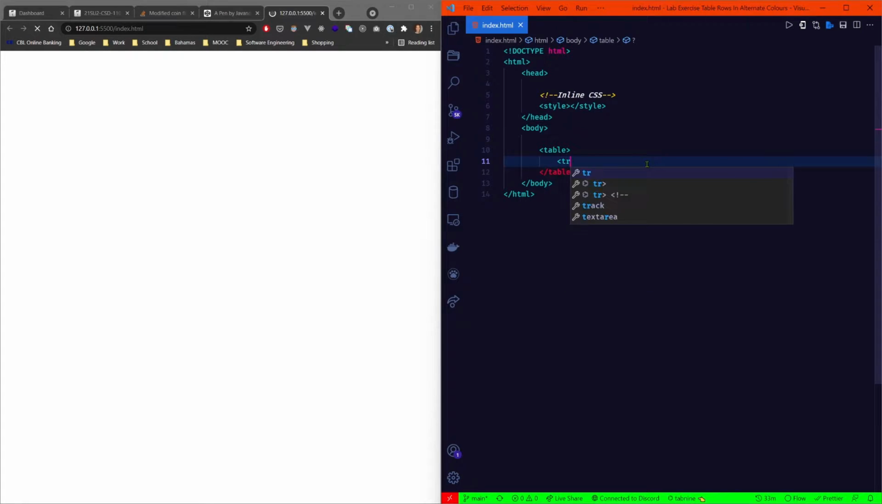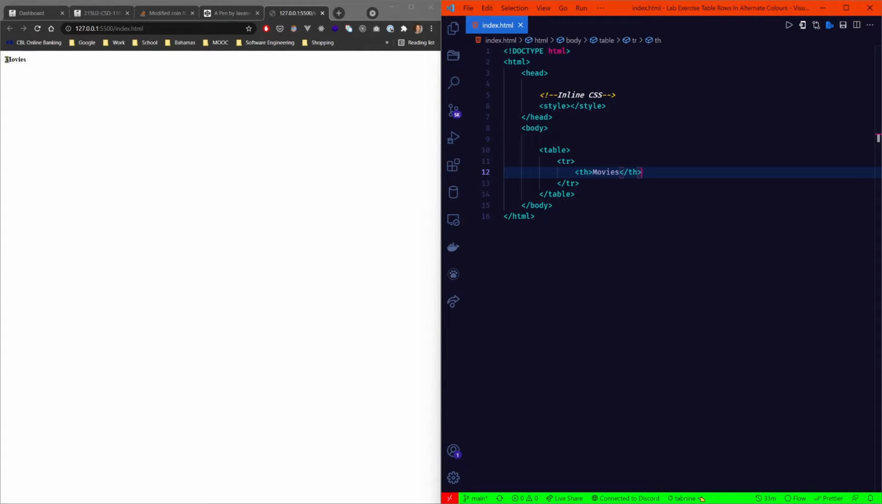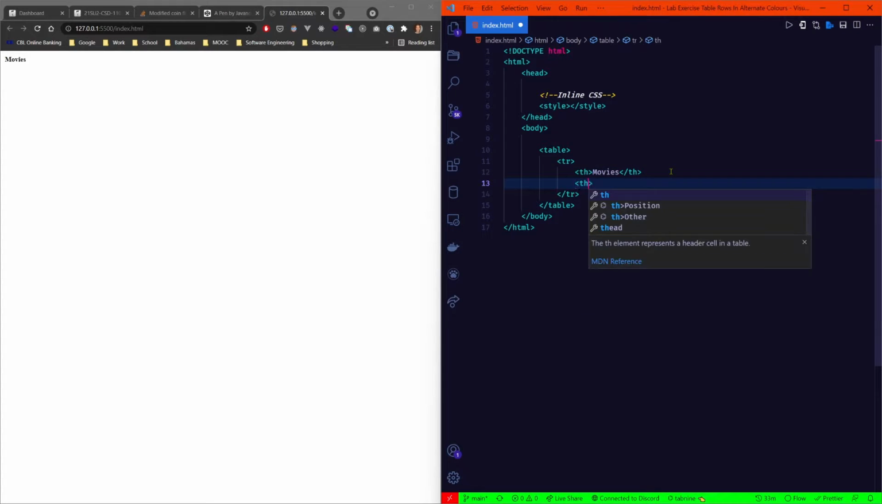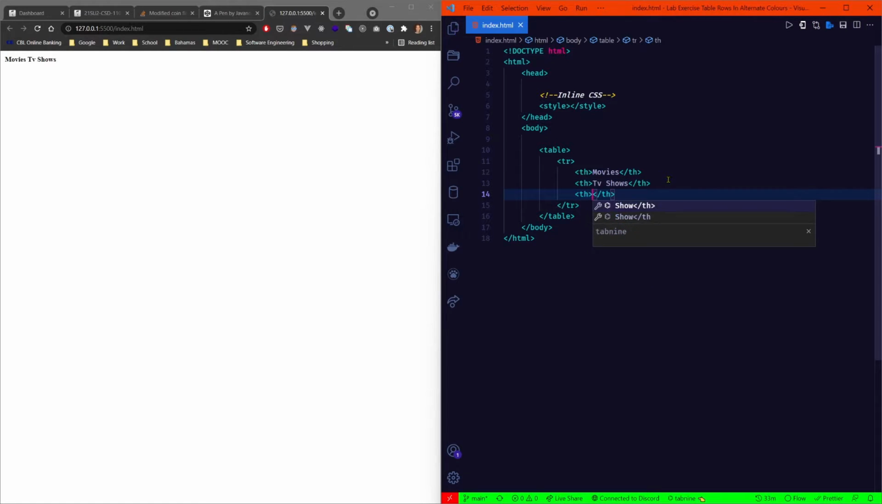So I'm going to create my first table row. I'm going to create 3 table headings: one for movies, and we're seeing that change reflected in real time, one for TV shows, and the other one for anime. Like I said, you can use any example that you like. All right, so this is my first table row.